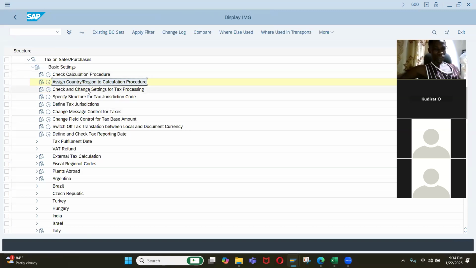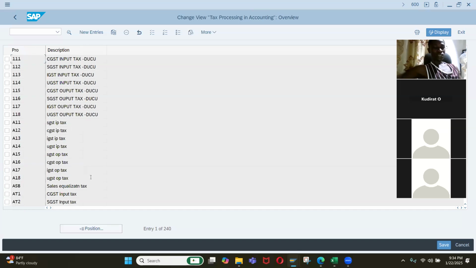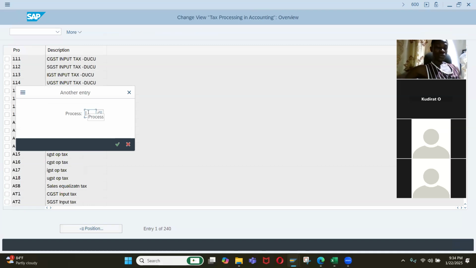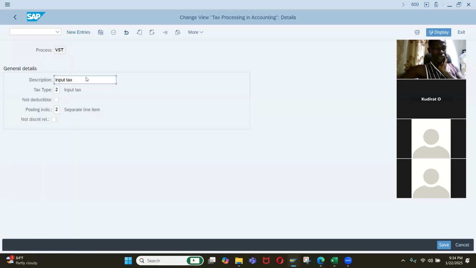Okay, so I'll leave this part for now. I'll just leave this change setting for tax processing. This check and change setting for tax processing is what is on the account type, right? So if I click on this, the procedure on the processes, and I put VST. You know, I said VST is what? Input VAT. If I click enter, you can see input VAT. If I double click it, it will bring me to this place.